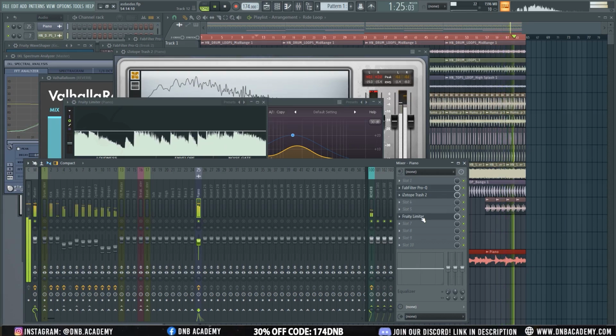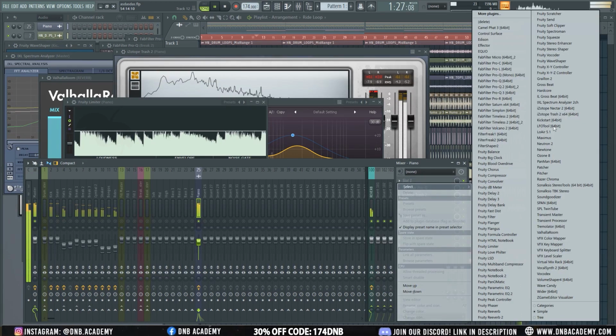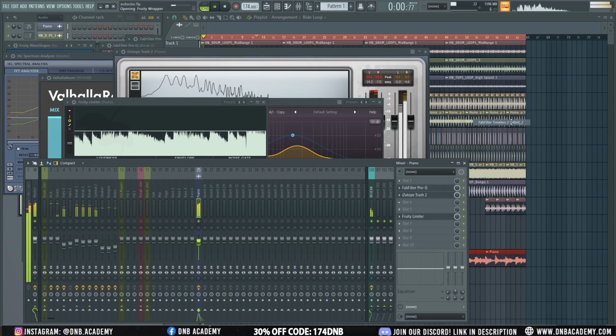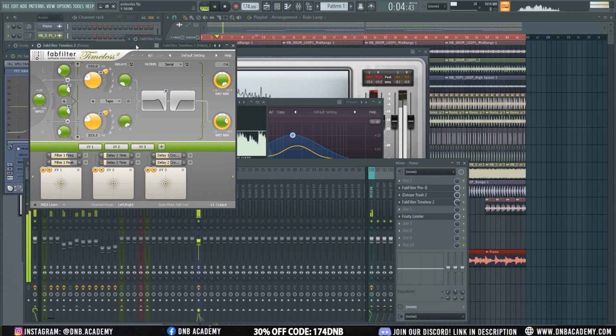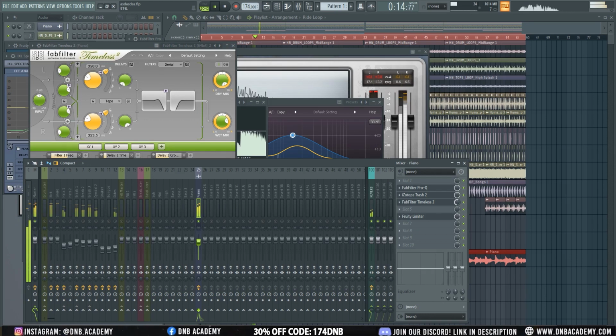So I'll actually move this limiter down to the bottom of the chain, and I'll put here a FabFilter Timeless 2. Basically, Timeless 2 is just a reverb delay plugin. I'm going to leave it on its default setting because here it has a tape delay. So I'm just going to reduce the mix level just so the delay isn't too strong.